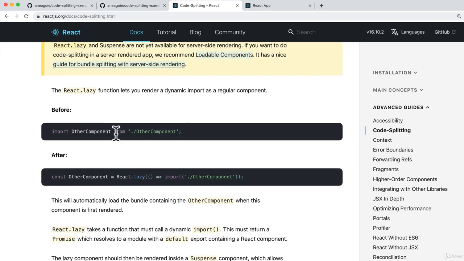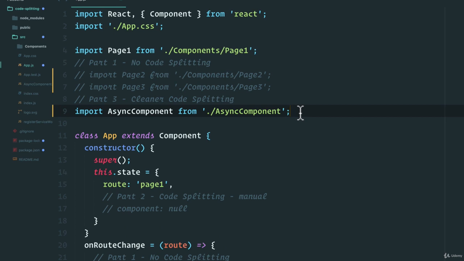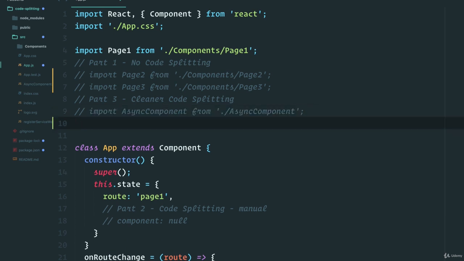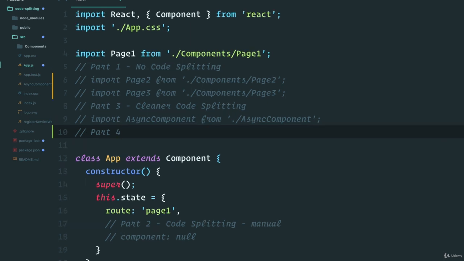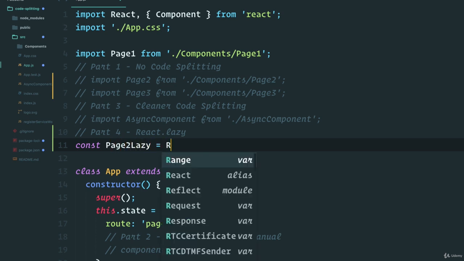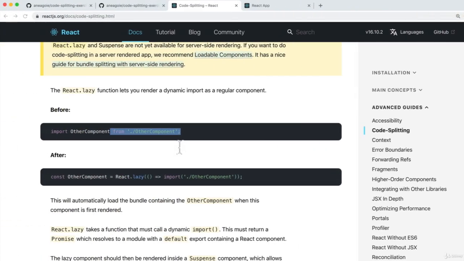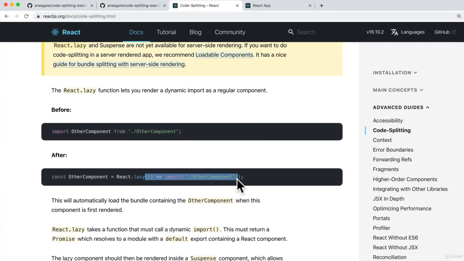First, we see that now we can use something called react.lazy when we import the components. So let's do that. Up at the top, we'll comment the async component out and do part 4. Let's make this a little bit bigger. And part 4, we'll use react.lazy. Now, react.lazy can be used like this. We can say const, let's call it page2lazy, is going to equal react.lazy. And then from here, if we look at the documentation, we simply have a function inside here.